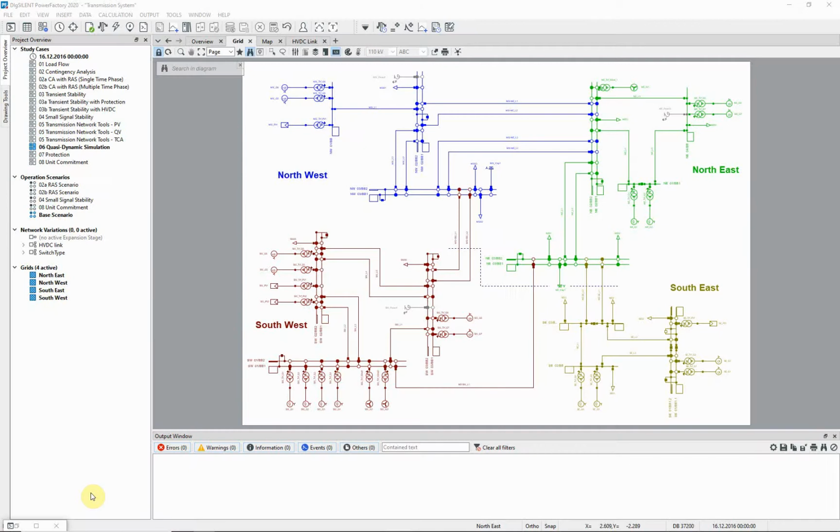In this transmission network example, we will look at the quasi-dynamic simulation functionality. The project should have study case 06 quasi-dynamic simulation active, together with the base scenario. Note also that there is a network variation called Hvdc link. To start with, this variation is not activated.